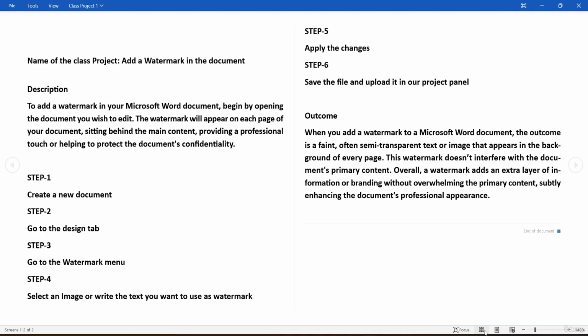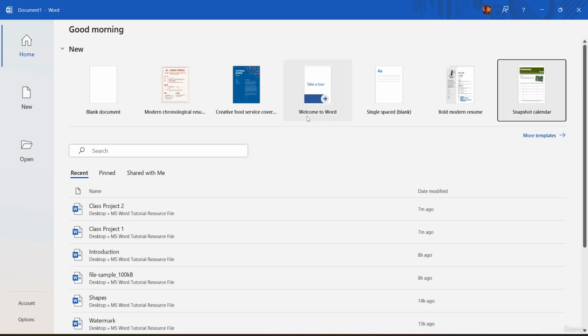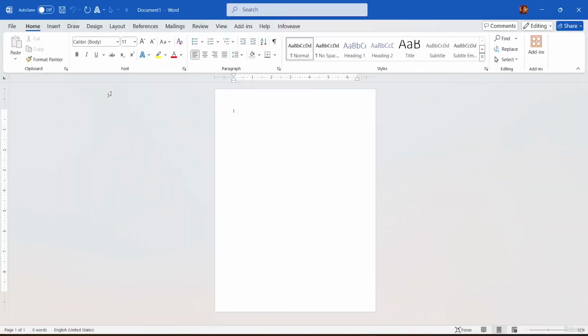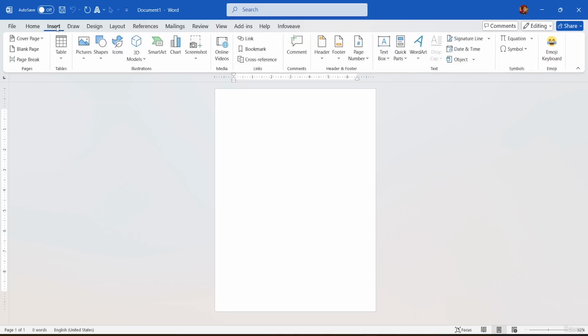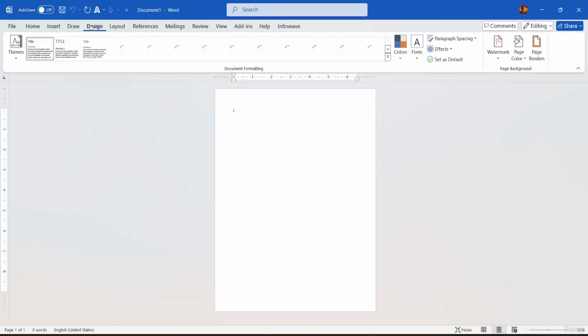Now let's move on to our Word document. Let's create one Word document and start working on that. Over here on my screen, as you guys can see, I'm on the home page of MS Word. From here, let's create a blank document. And as you can see, I have my page. The next thing after creating this is to go to the design option.